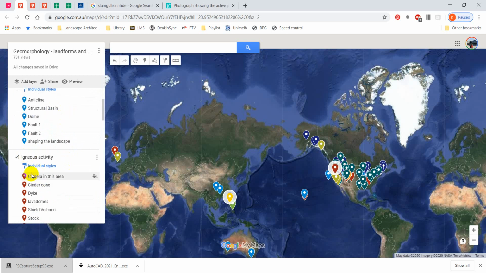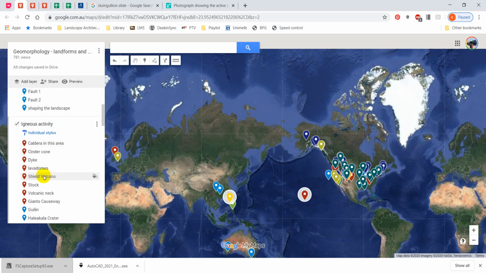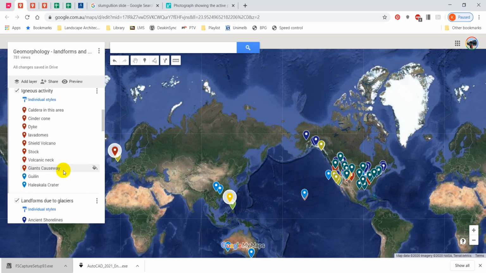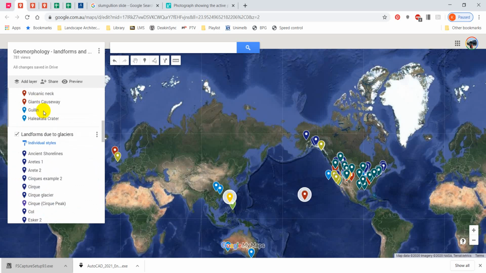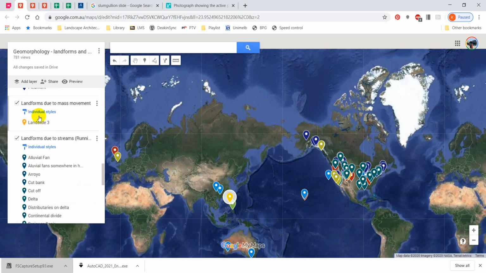Igneous activity is landforms that have been formed by volcanoes. So that's anything, yes, well, there's a clear one there, a shield volcano or a volcanic neck. So that's that category. And then landforms due to glaciers. They're things like cirques, which have been formed by melting glaciers. There's a lot of those ones.